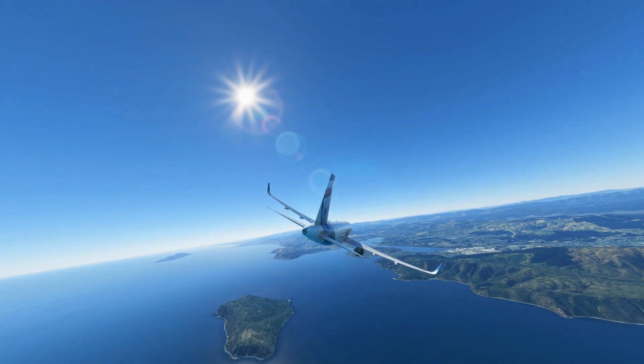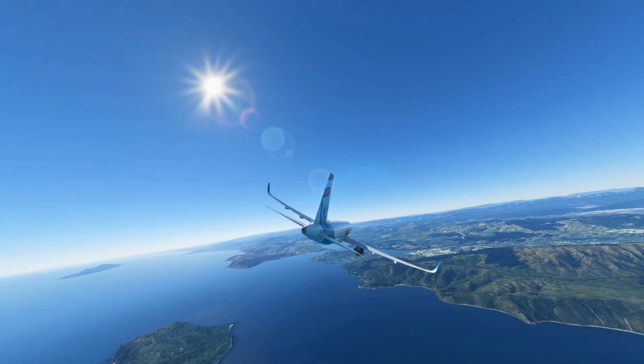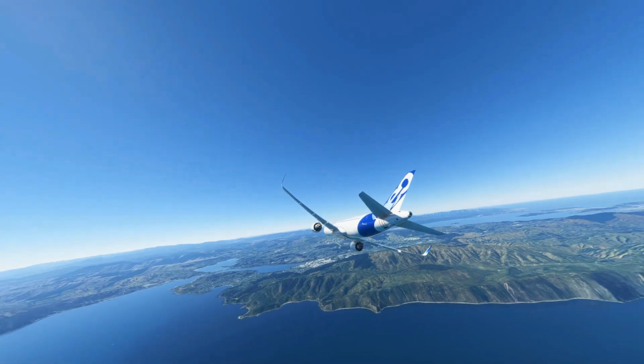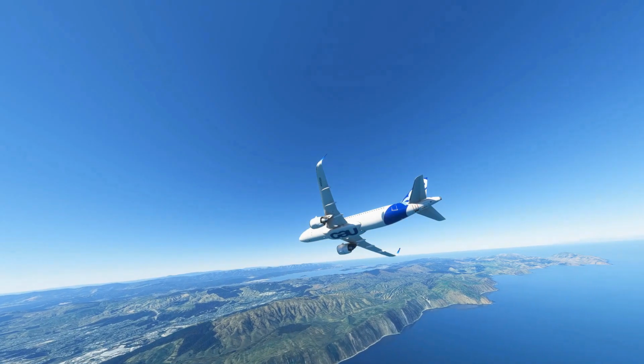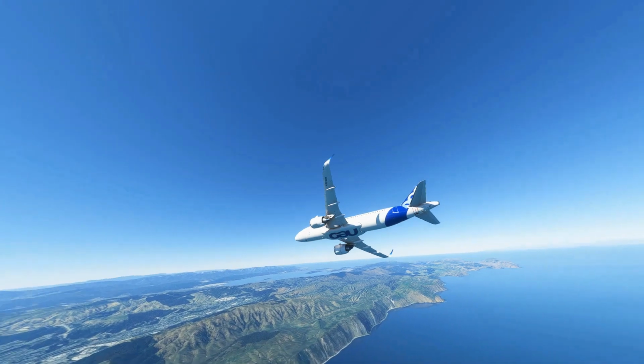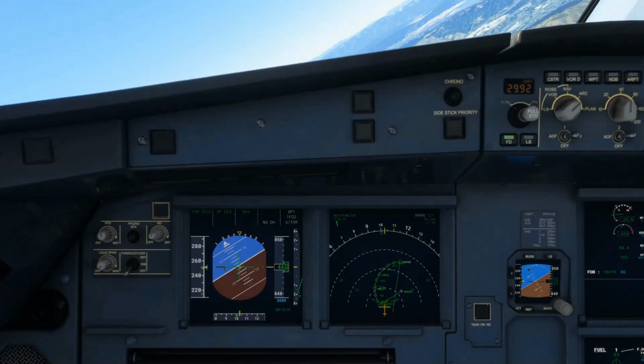You've got Mana Island below us, Plimmerton ahead, and Kapiti Island in the background. Beautiful Paua Bay, where I come from. Here we go, swinging around. It's Wellington Airport in the distance there. And the South Island, where we just came from, Blenheim.